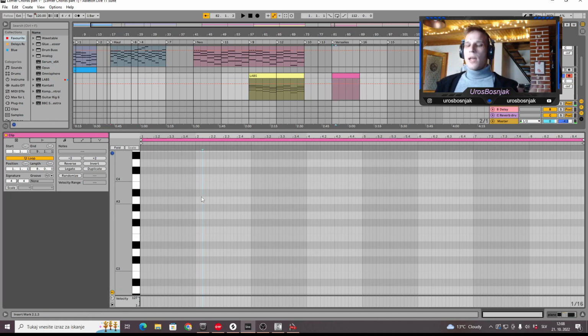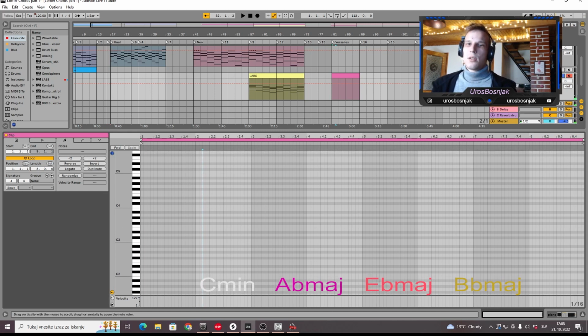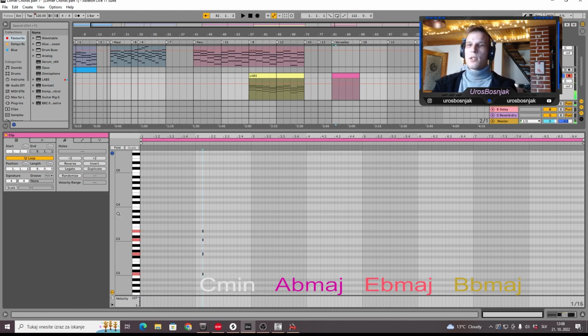But anyways, what I'll try to say is we have C minor, like this. C minor, right? Then A flat major, then E flat major and B flat major, right? And that's basically the Versailles chords, right?